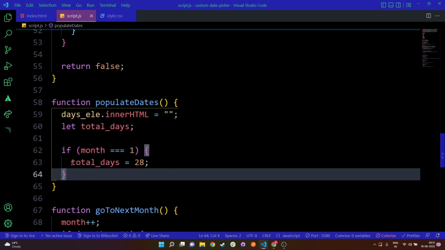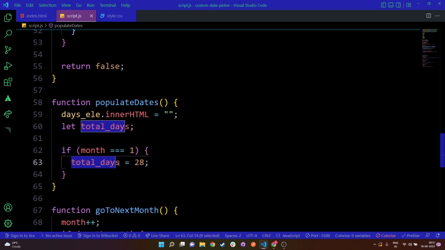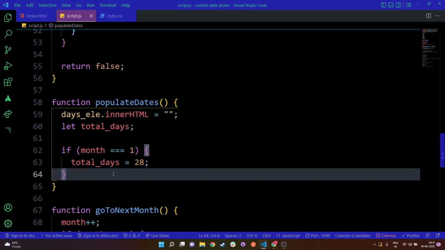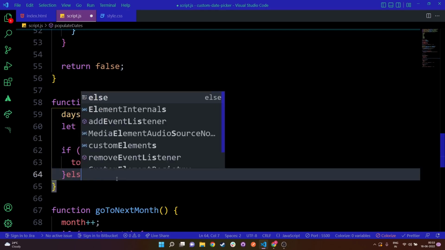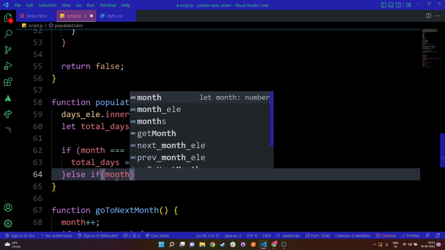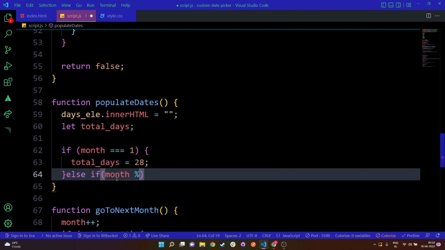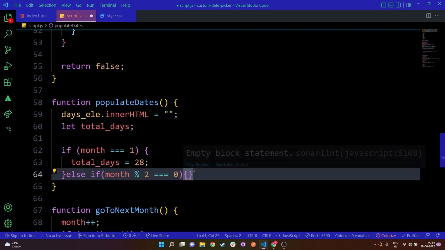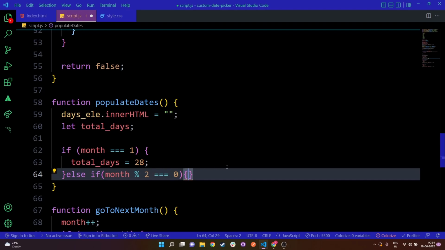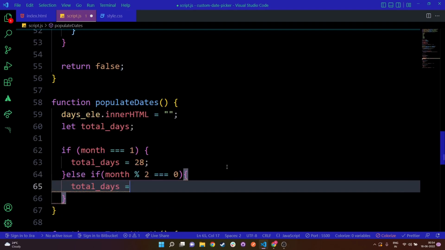So for that, since this is a different case, we need to handle it like this. We're going to say the total days is 28, and then later on we're going to loop through it 28 times and render those individual day items. And then I'm going to say else if month modulus of 2 is equal to 0. Of course, if the month modulus of 2 returns a total of 0 as the remainder, then the total days is going to be 31.